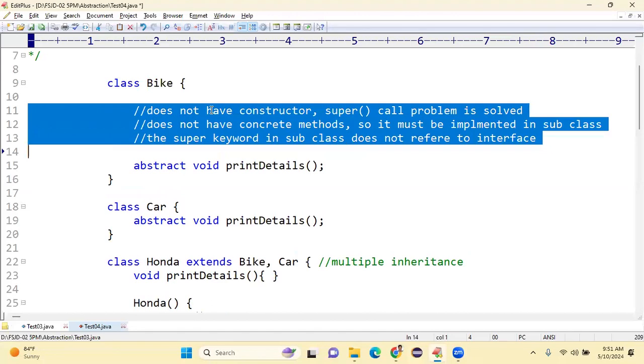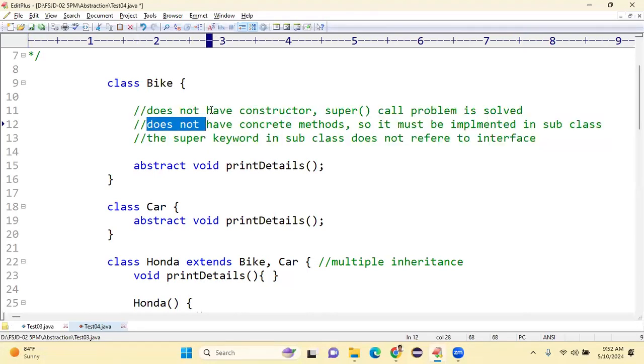Okay, so what are the changes added in the interface to solve the ambiguous error problem? What is the solution to the multiple inheritance ambiguous problem in Java? Answer is interface. In C++, friend function. In Java, interface. Then how is interface solving the ambiguous error problem? By making three changes. Number one, interface doesn't have a constructor. So in the subclass, the super call does not refer to the interface. Second, it doesn't have concrete methods, which means it has only abstract methods. Because it has only abstract methods, they must be implemented in the subclass.